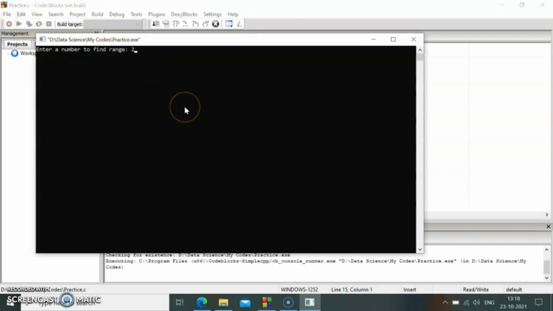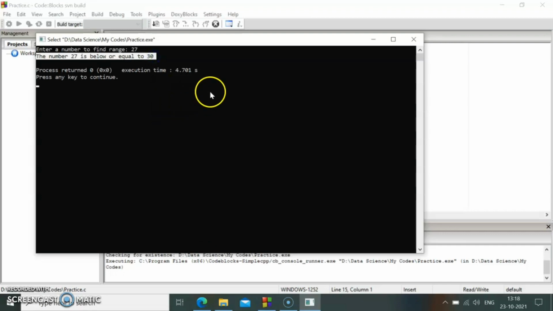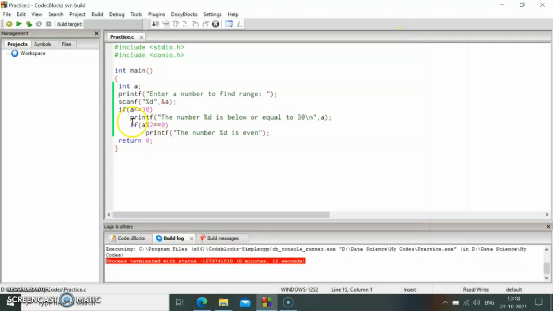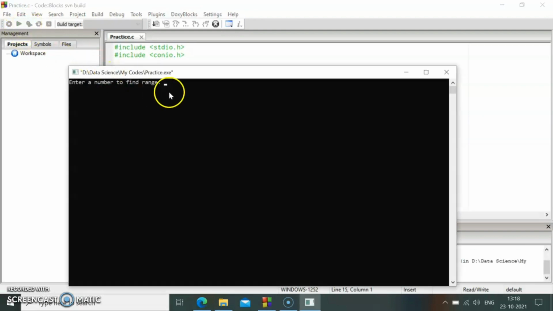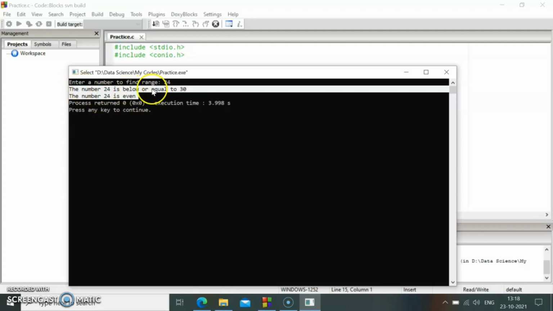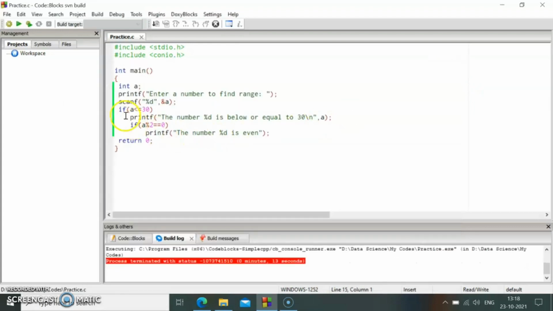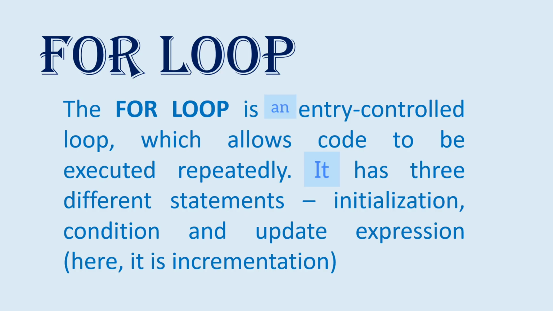When my input is 27, as it is less than 30, my output is the number 27 is below or equal to 30. 27 is odd, so the second if statement is not executed. When my input is 24, then both the if statements are true, so both the statements will get executed. So keep in mind that if the first if statement is not true, then the second if statement is not executed.